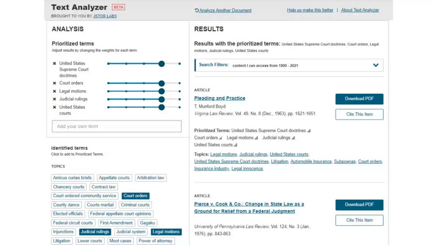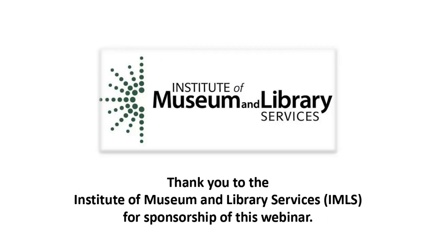The other thing to note is this actually works with other languages as well. I've never tried that, but apparently you can upload or link to things in other languages and it will also work for that. All right, so that's kind of the end of it.